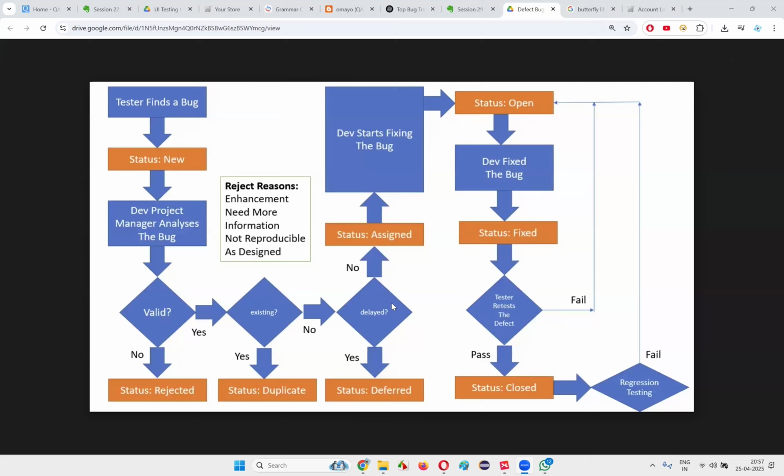What if the defect needs to be fixed urgently? It cannot be delayed much to the next versions or next stages of the project. Okay. Then the dev project manager will finally assign the defect to the developers.